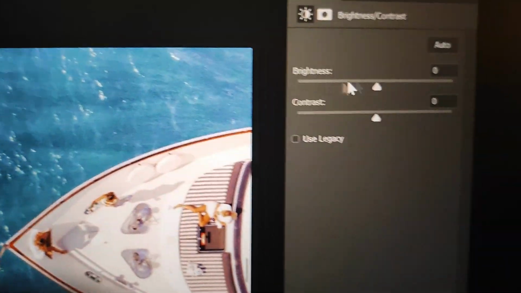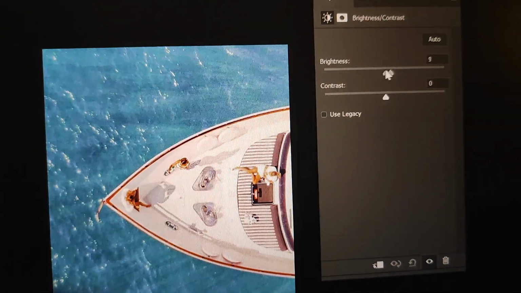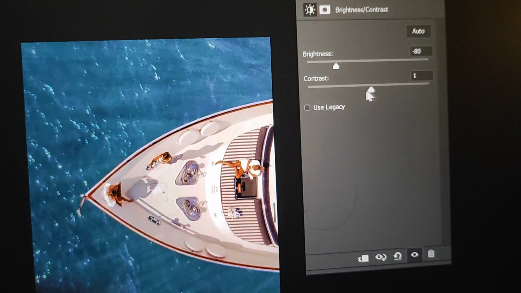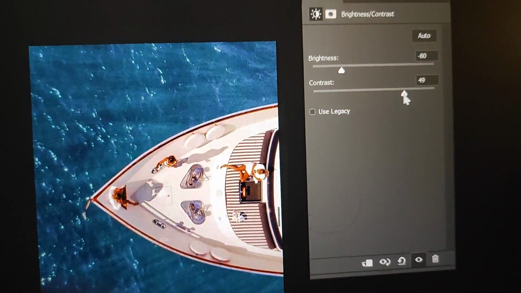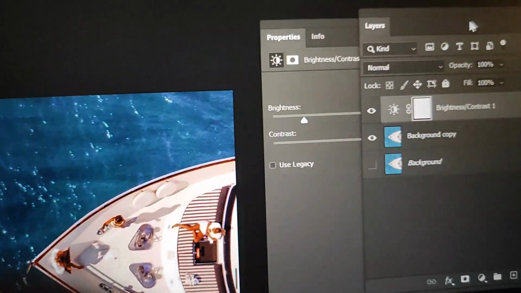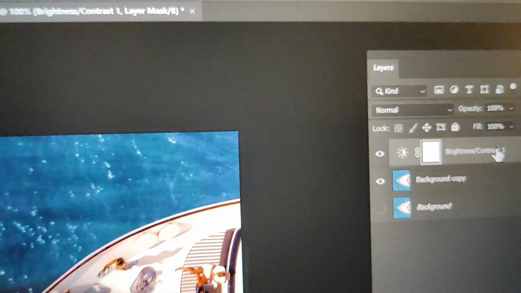Okay, so the brightness and contrast will show up here, and see what happens. Okay, and then the contrast. So this is quite easy. So you can just apply this. So now on your layers window, you should have this brightness or contrast.